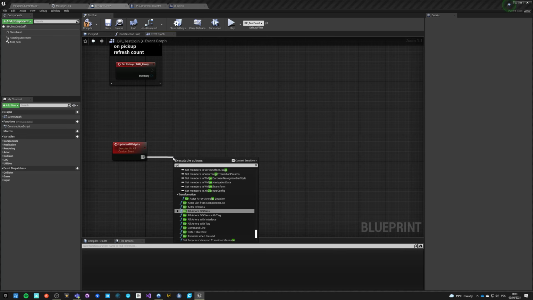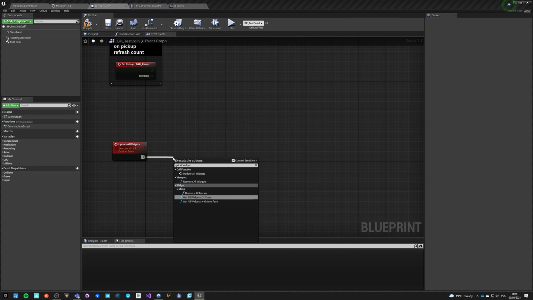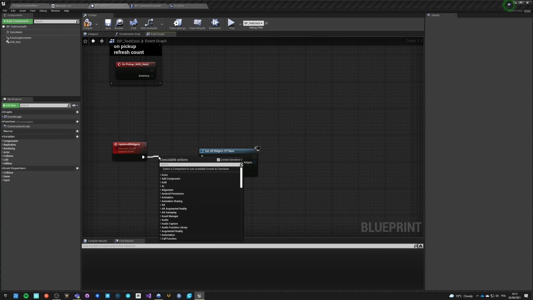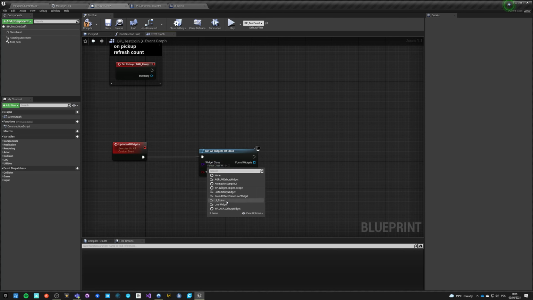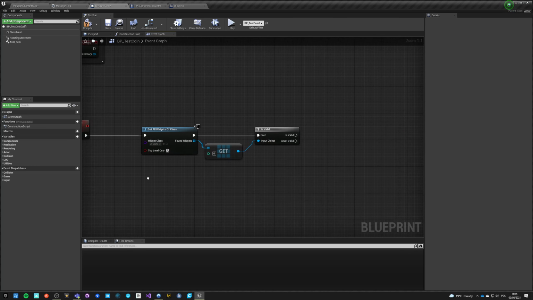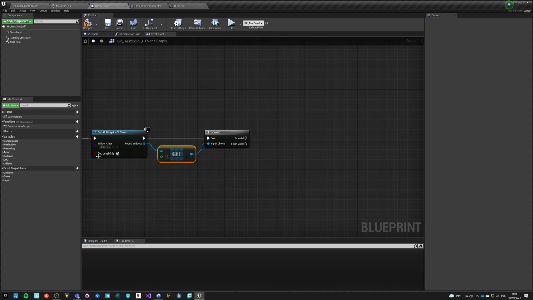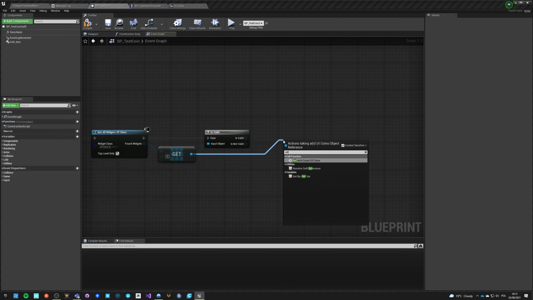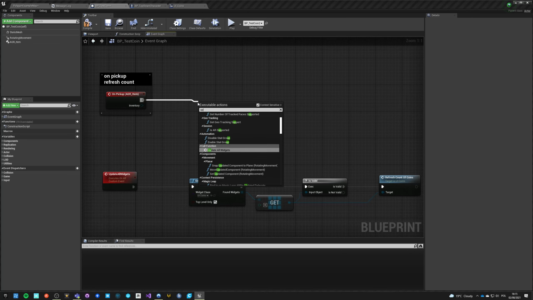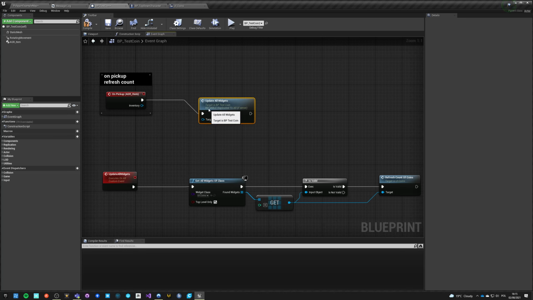and we can say Get All Widgets of Class, and this is called UI Coins, and we will just get the first one, see if it's valid, because it will not be valid on the server or on anyone that doesn't have a widget. So if there is a widget on top level, we want to refresh coin count. This should work. I'm not really sure, but we're gonna see. Update Widgets, Update All Widgets.